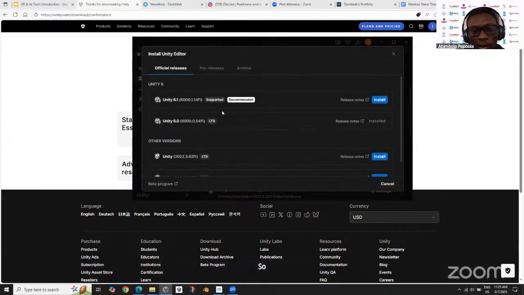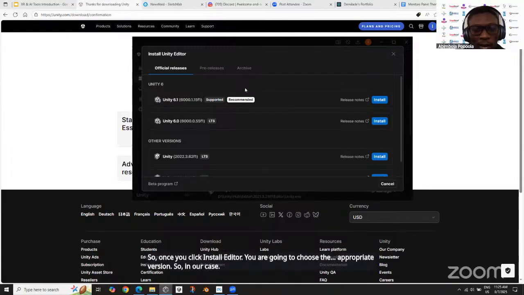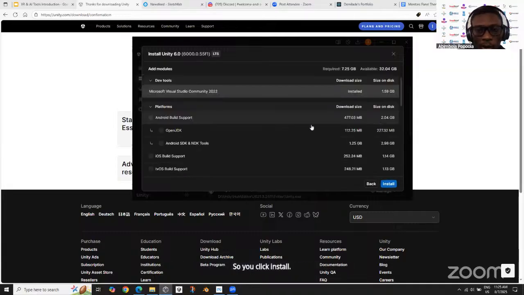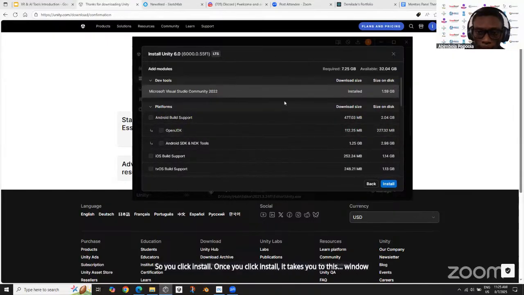Once you click Install Editor, you are going to choose the appropriate version. In our case, the LTS version of Unity 6. So this one will work just fine. This is the LTS, the one that has the long-term support. So you click Install. Once you click Install, it takes you to this window.